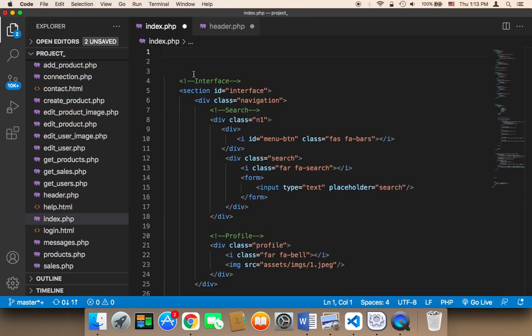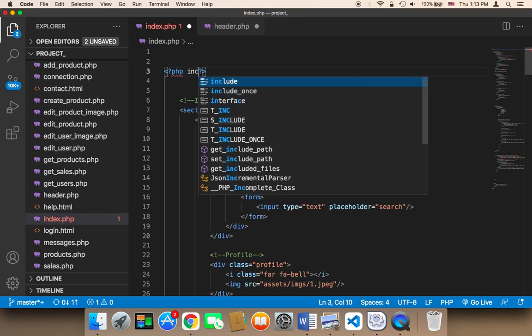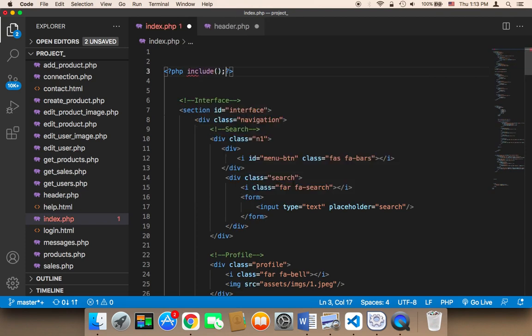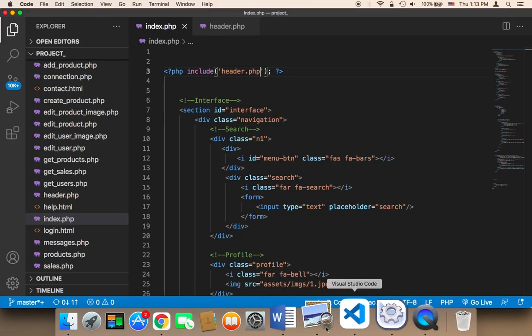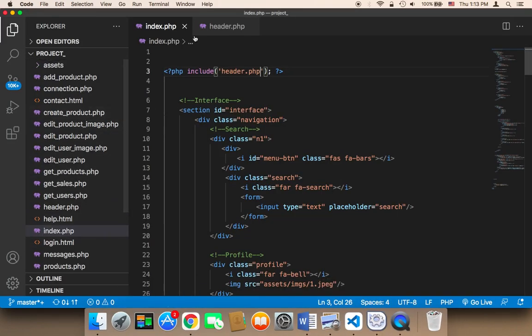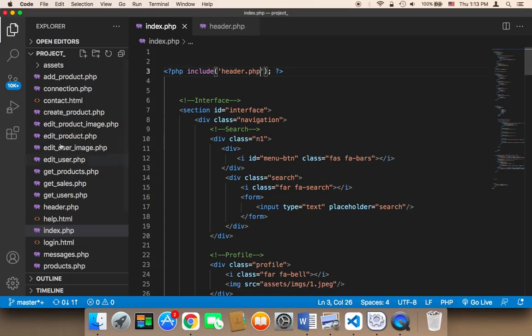And here in the index, at the top, I'm going to say PHP, and then include, and what I'm going to include is the header.php. Now, if you save and refresh the index, you'll find that there is absolutely nothing different. Similarly, we have so many pages that have the side menu, so we can repeat the same exact concept.